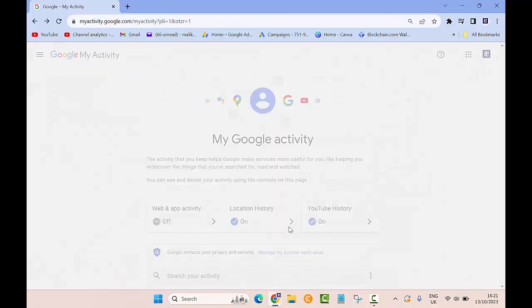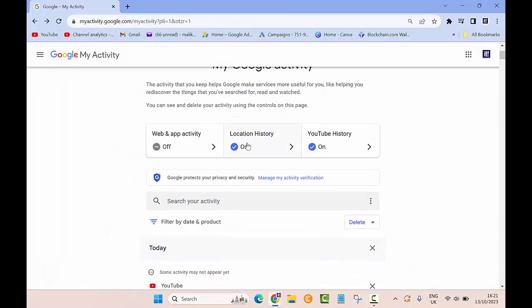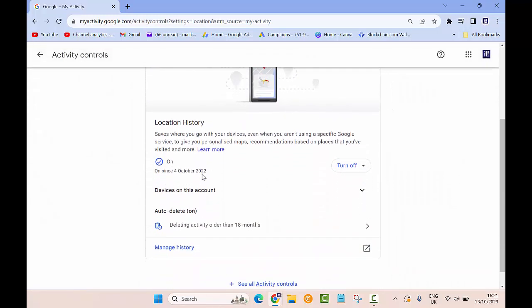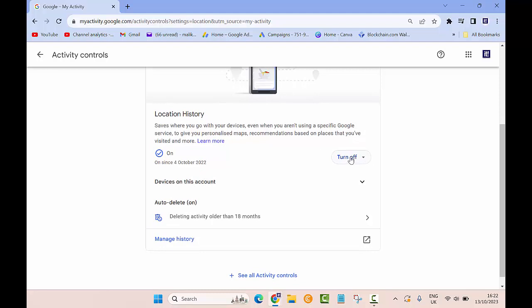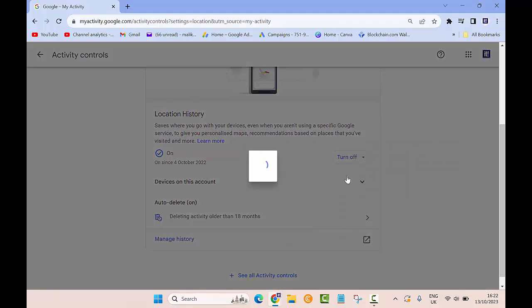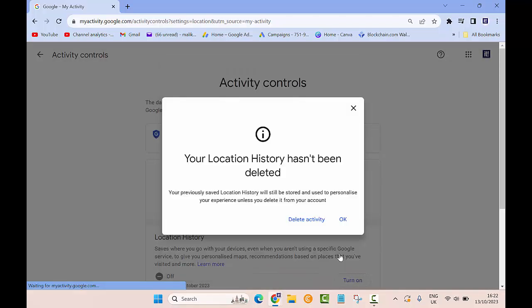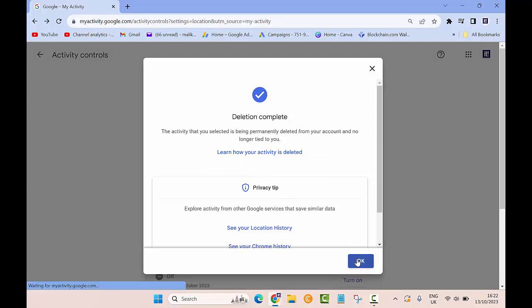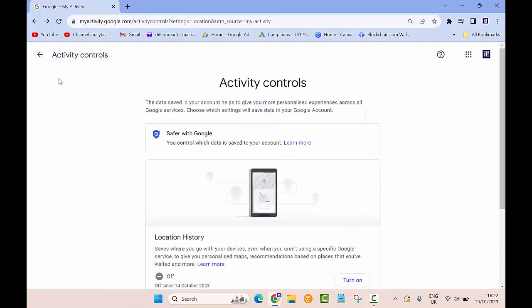We can go back to activity control. For a second time, let's click on location history. This is once again on by default, so we want to turn it off. So we'll click on that and then we'll click on turn off. Then click OK. Once again the same, delete activity and then delete, click OK, and that's done for that.